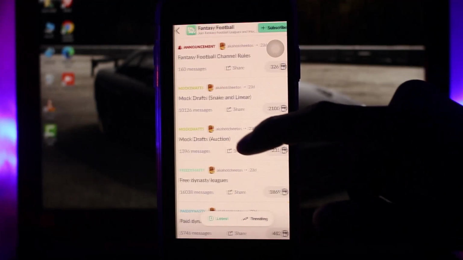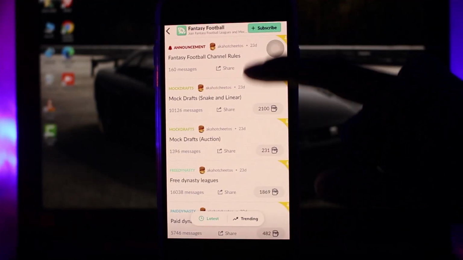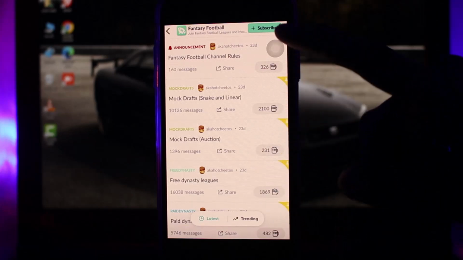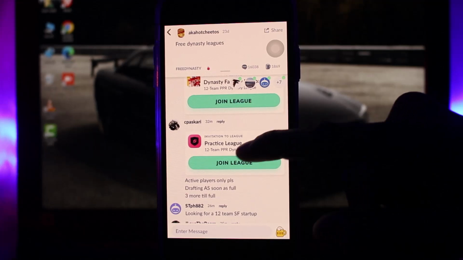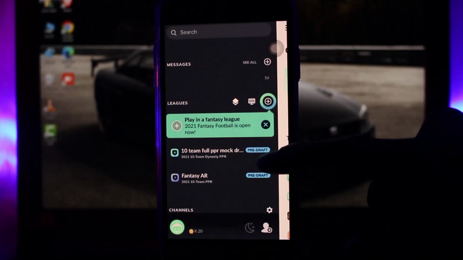Once you've selected the fantasy football option, you'll be sent to the chat page. Now all you gotta do is simply select the chat that you want to join, and once you select it, here you can see there will be an option that says Join League. Simply tap on that and you will be joined in the league.